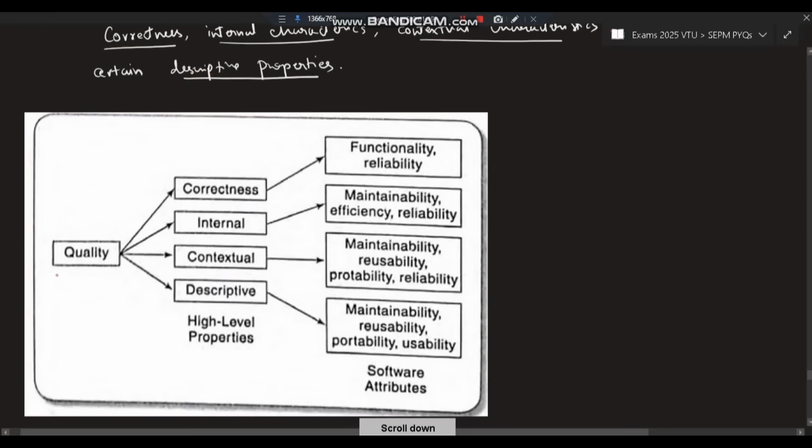Now, you have to first write quality here. Then you'll write correctness, internal, contextual, and descriptive. Correctness means what? It should be functional and reliable. That is what correctness means. Internal means it should have maintainability, reliability, and efficiency. See, some keywords are there. Just remember: maintainability, reliability, reusability, and portability. So these four keywords, write in any order anywhere.